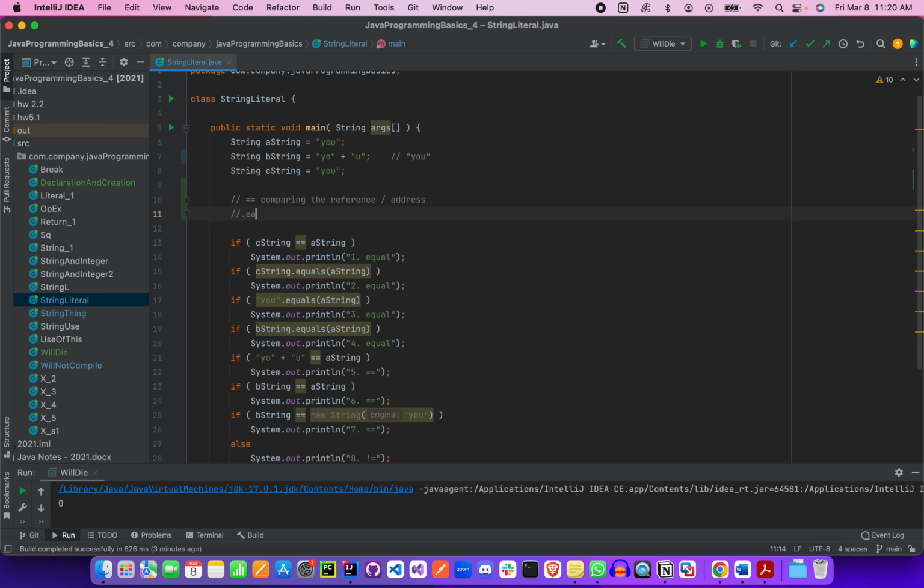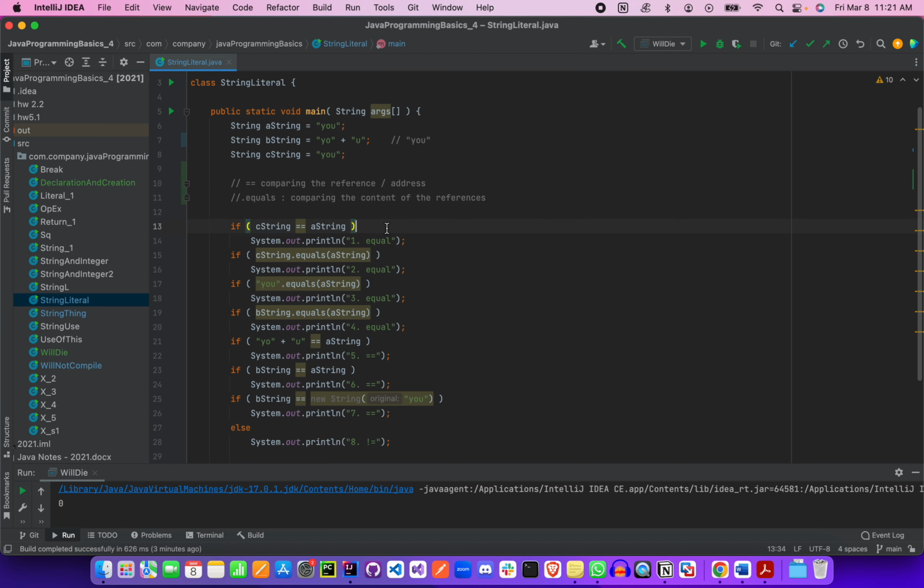And when I use dot equals, that means evaluating the content, or should I say comparing the content of the references. So at line 13, C string and A string, since u and these strings point to the same reference in the string pool as they are string literals, this would evaluate to true and this would be printed.